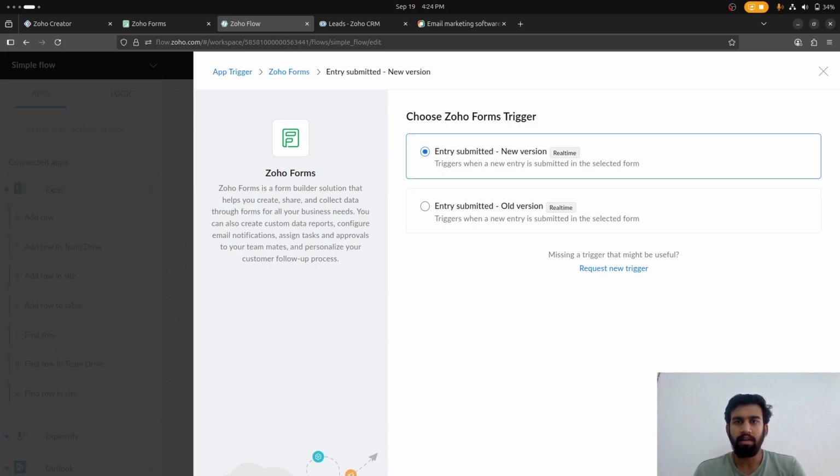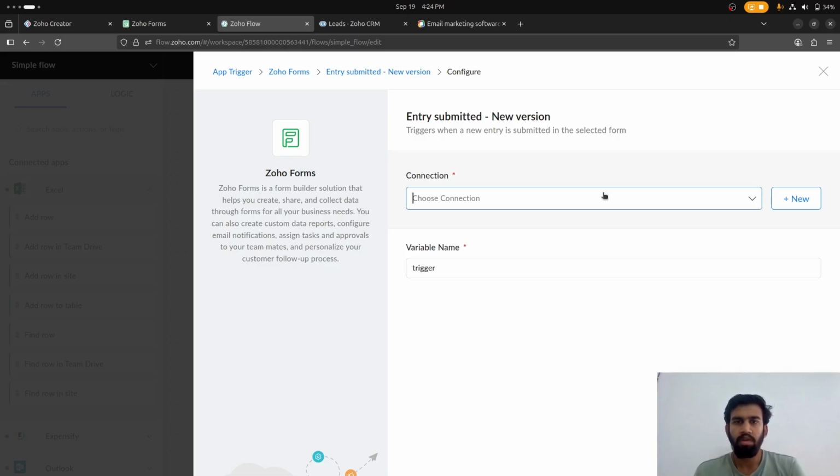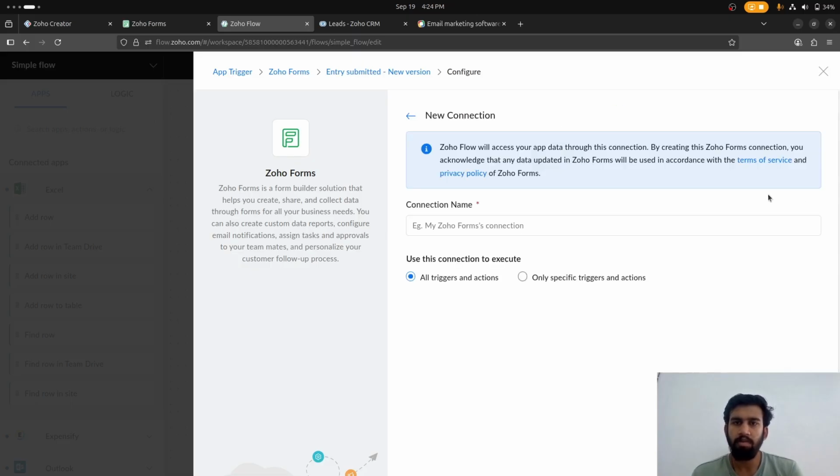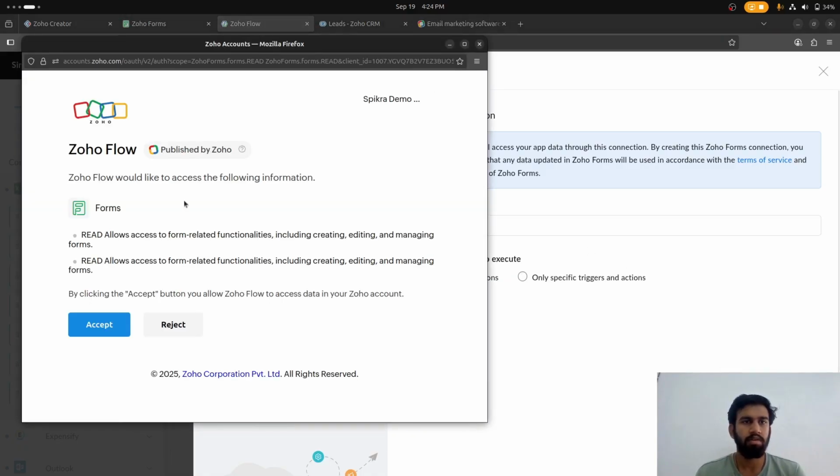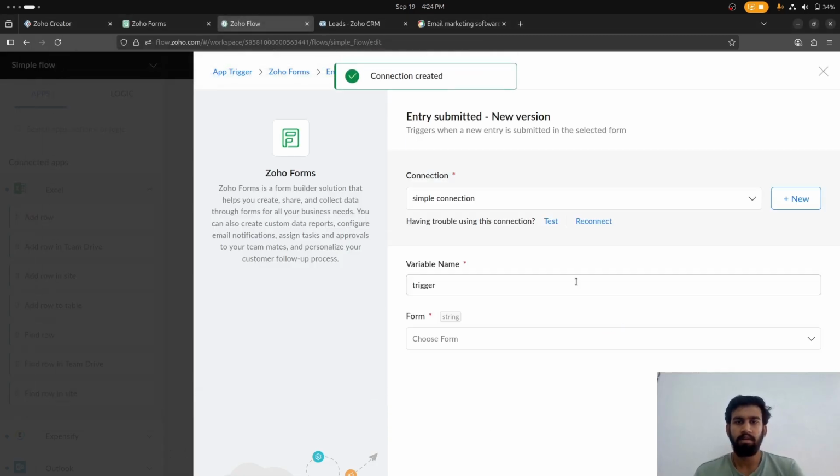So let's enter the new version because it is new. For that we have to create a connection. You can create a new connection from here also. We are going to name it simple connection. Okay, fine. After that we are going to click this accept button, which allows Zoho Flow to access Zoho Forms. Okay, we are going to accept it. Variable name trigger, keep it as it is.